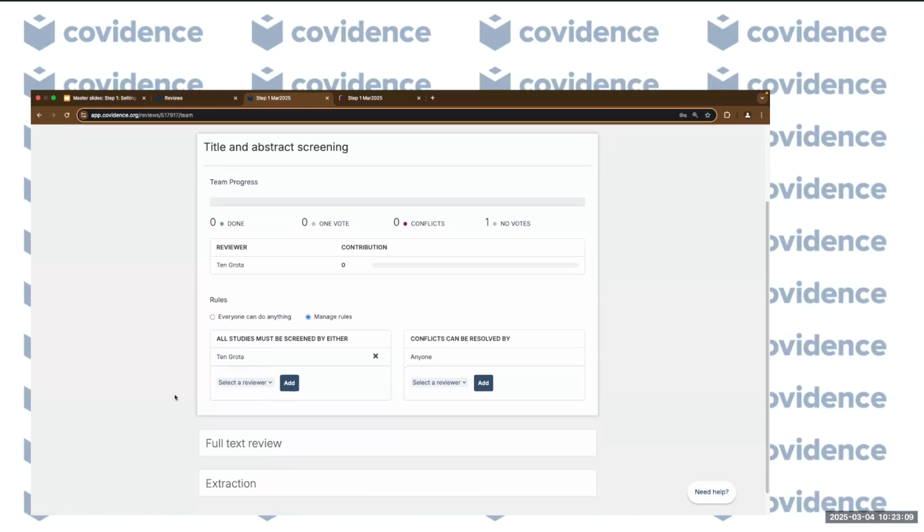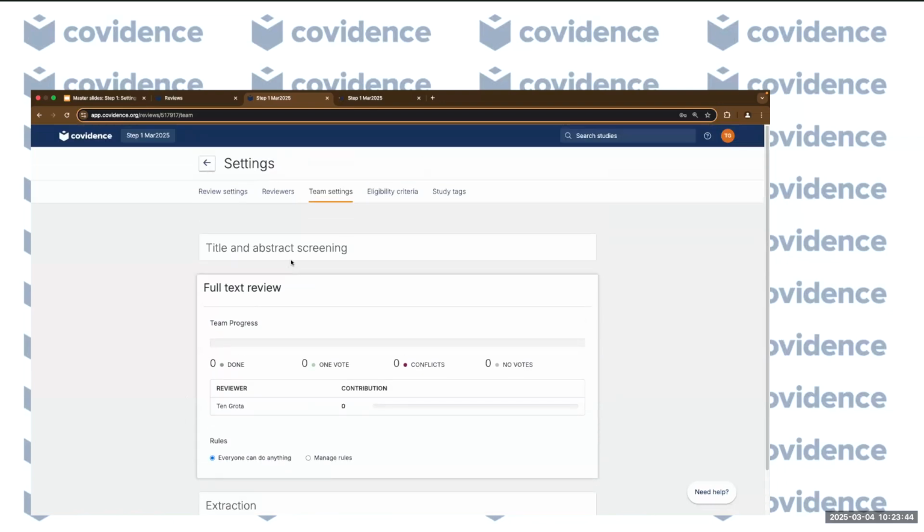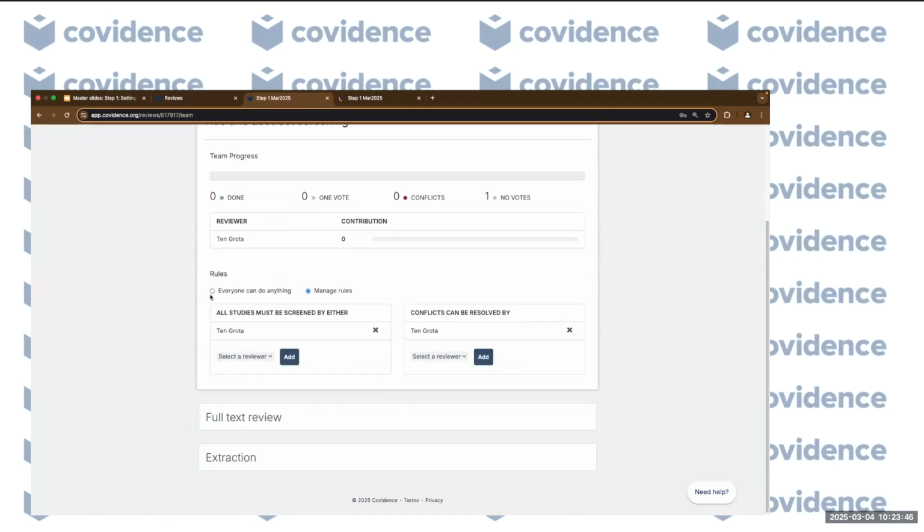You can also decide if you want only certain people in your team, maybe a senior colleague or your co-investigator, co-supervisor, to resolve the conflicts, and you can also add their names here. So if I'm the lead reviewer and I'm going to screen all my studies, make sure that you go to this section of this tab and make sure that all the settings here align with the plans of your team. For the full text section, it looks very similar to the title and abstract screening section.